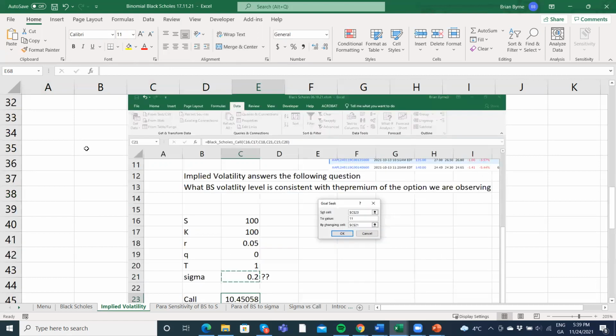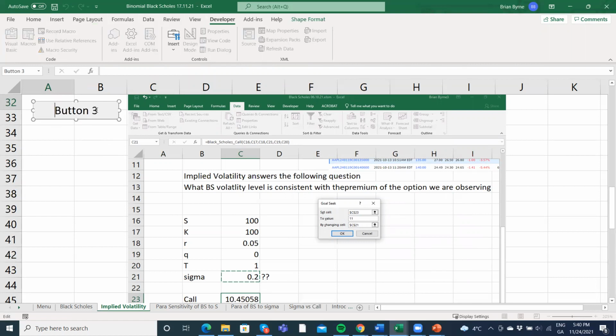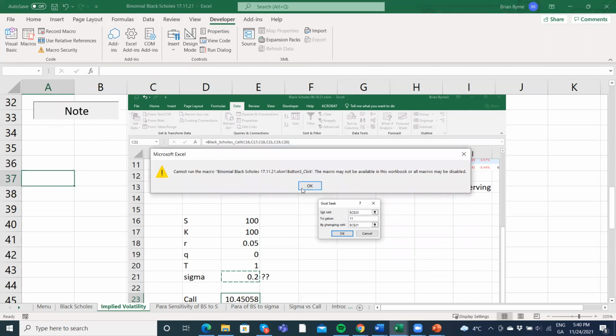So for instance, if we're here and I want to point out that there's a note, we can now insert, go to developer, insert, create a new button, macro button 5, button 6, I think, button 3. Okay, so it's going to be note on goal seek. I'll just say note perhaps. When we touch that button, nothing happens.